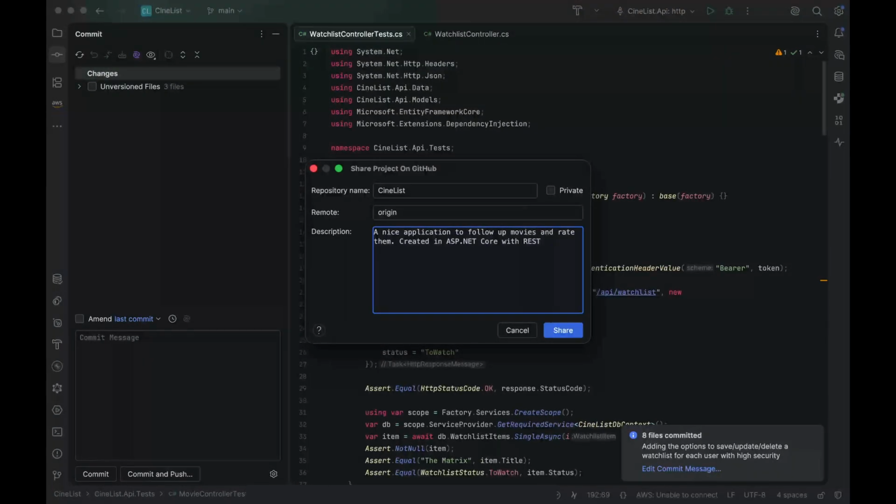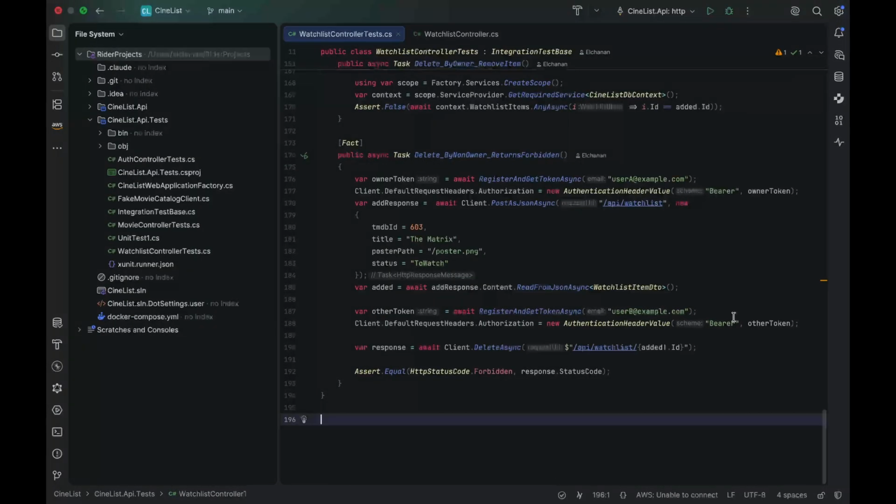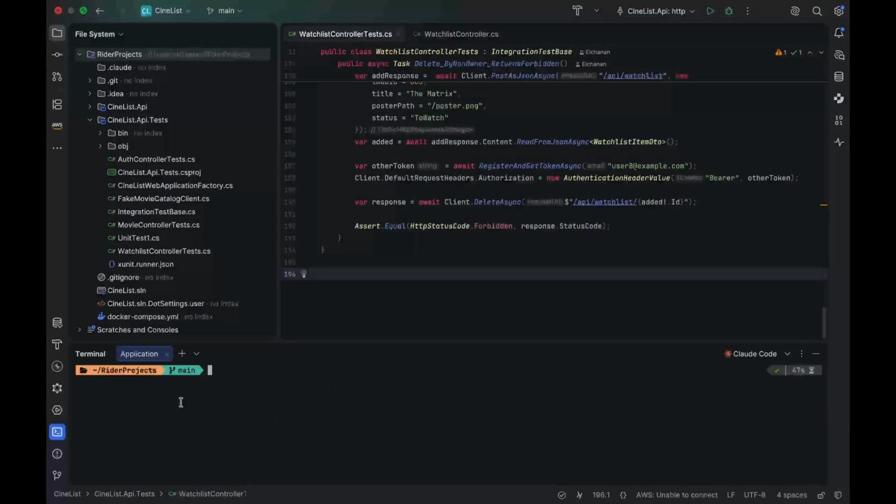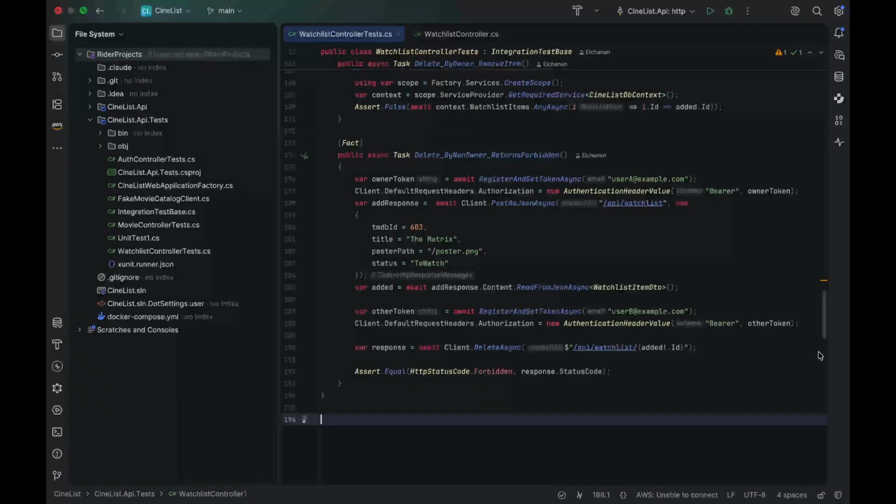So the description will be a nice application to follow up movies and rate them, created in ASP.NET Core with REST API, and created with the REST API of The Movie Database, and with PostgreSQL for the database. Now click on share.